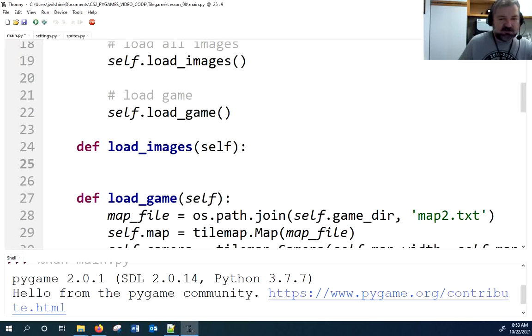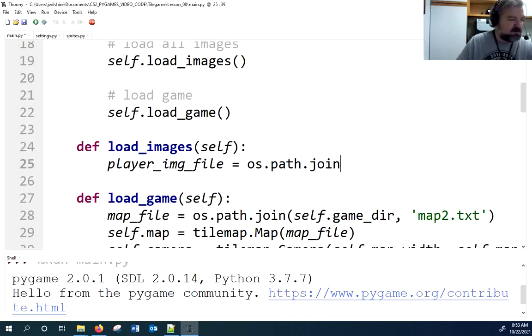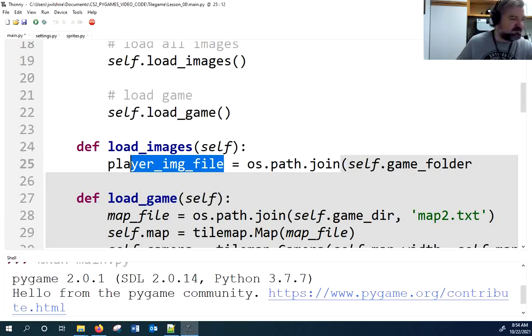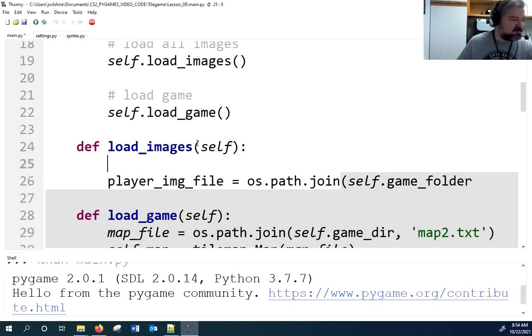So now when we load our images, we'll start with the player image. I'm going to make something called player image file, and I'm going to use os.path.join. We'll be joining our game folder with, actually no, let's call this the image folder. I need to make that first. I don't need self on that, we don't need a reference to it outside of this method.